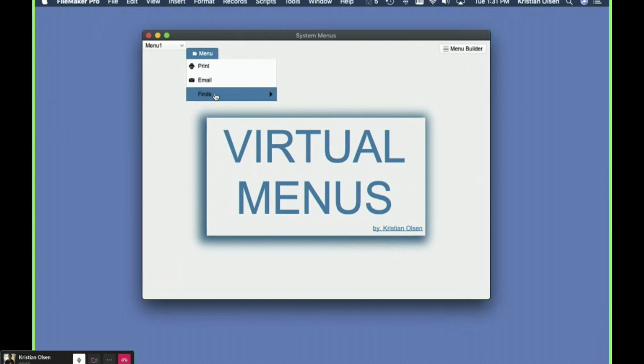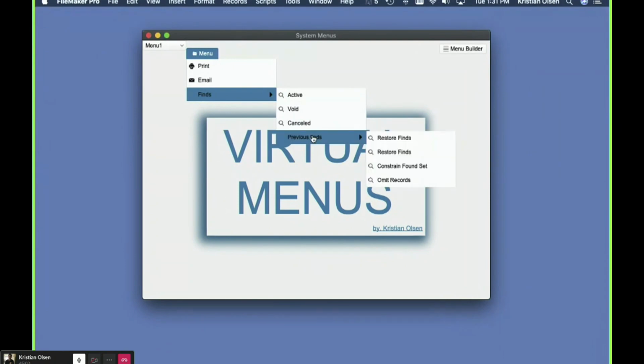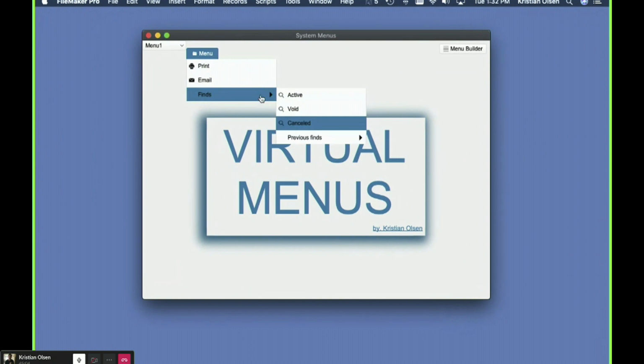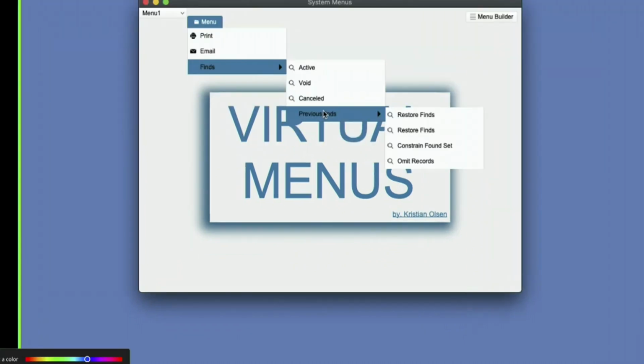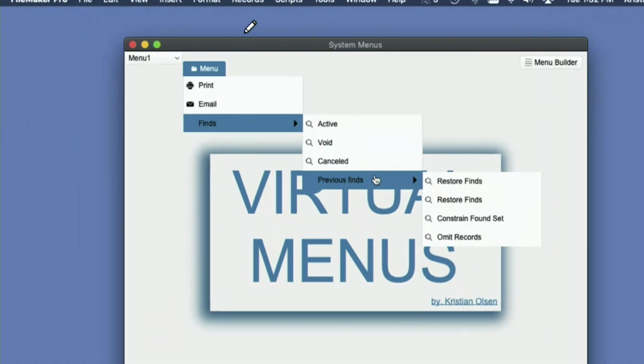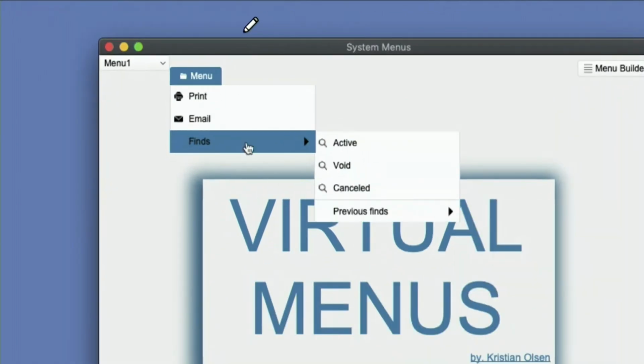One of the things that came with the client recently is they really like this. I've added this for a number of clients, but they started needing a bunch of different things broken down. So I thought, how cool would it be if you could have cascading menus just like you do on your Mac or Windows? So I added something where you can click and get extra options. Maybe rather than entering find mode, you want to find all the active, void, or canceled. Maybe you want previous finds. This seemed really cool in and of itself.